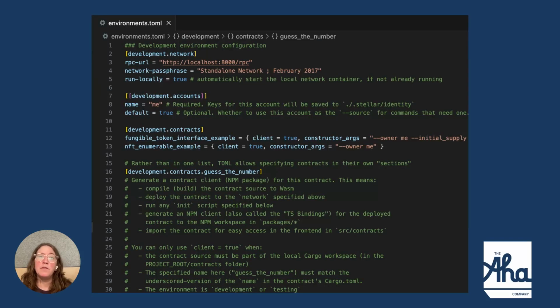The environments.toml file is a top-level file that is important to using Scaffold Stellar because it defines your different environments. So by default, the development environment is going to use your local network and assume you're going to do local development on your local Stellar network, so you're not constantly deploying to testnet or spending XLM to deploy to mainnet while you're in development. And so in this file, you'll have lots of comments that you can see that will show you how to adjust it as you're developing.